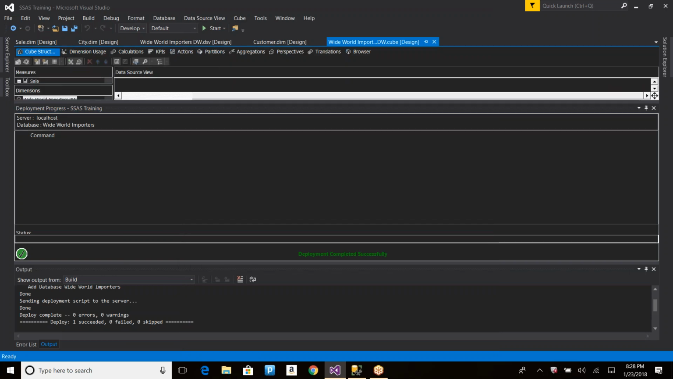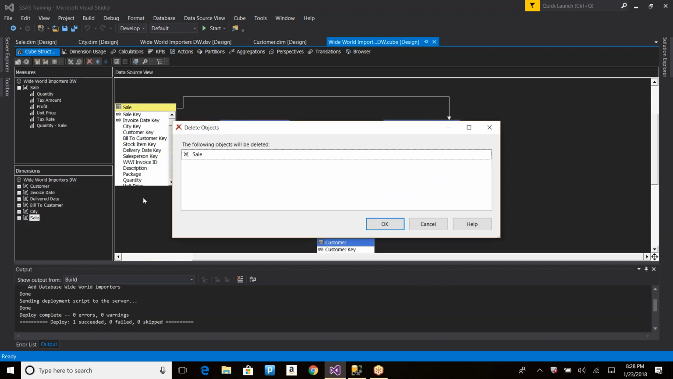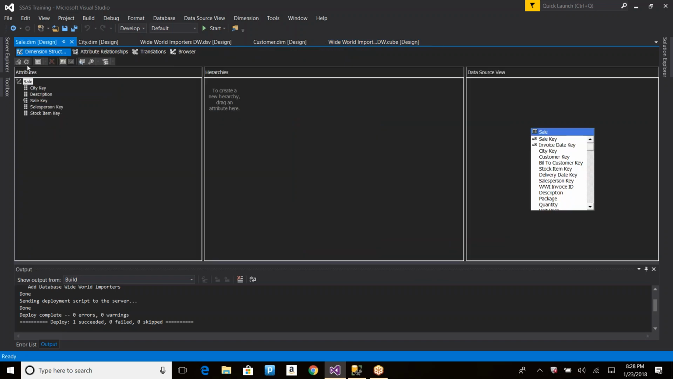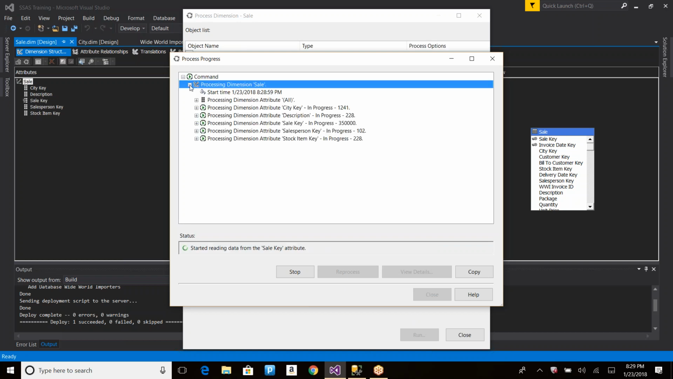Let me go. You don't try to understand these issues. Let me fix these issues. It's saying I need to process the dimension. So let me quickly process it.